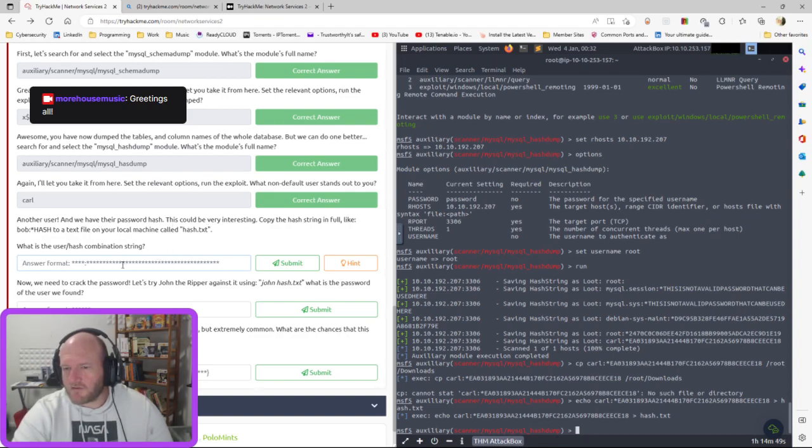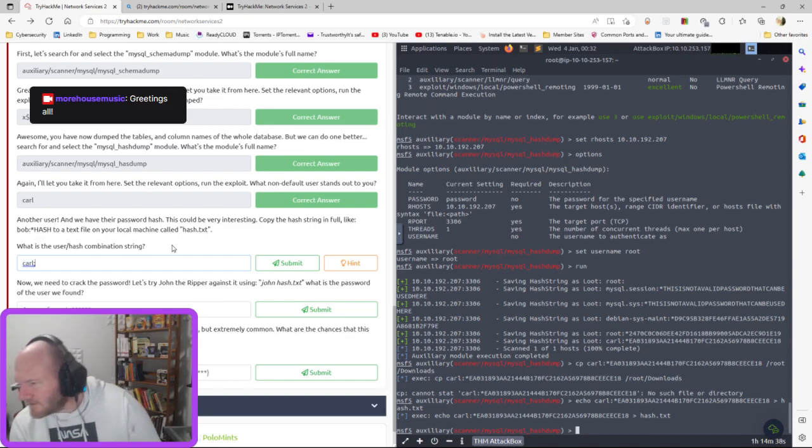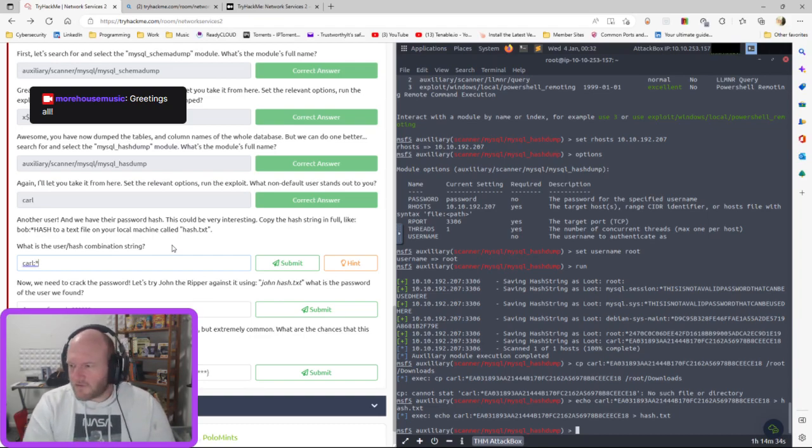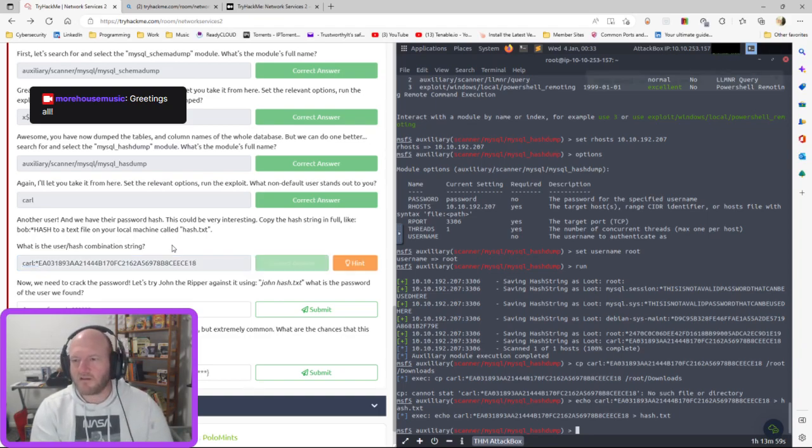Got the post could be here. Interesting. So we know I can't copy out of that. So we've got to go Carl, that's a colon, not a semicolon, star PA 0318938A 21444 Bravo 170 Fox Charlie 2162 Alpha 56978 Bravo 8 Charlie Echo Charlie Echo 18.